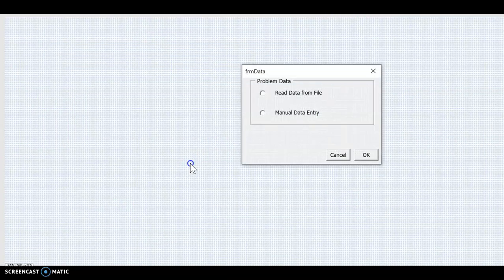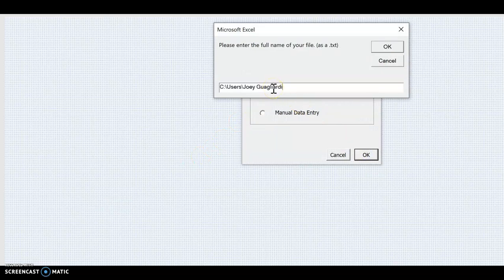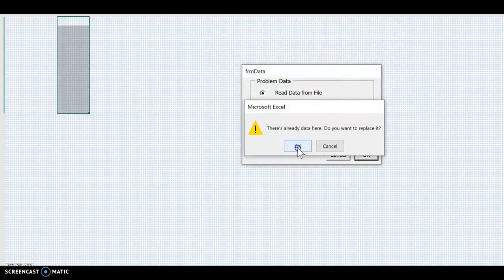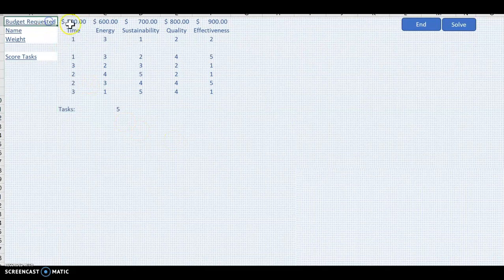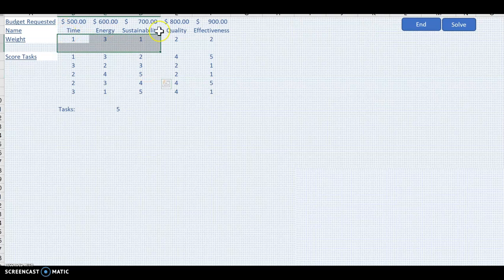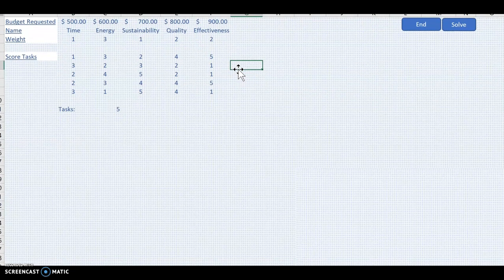And real quick, I'll just show you the read data from a file. Once you type the file, you've got to add the name of that file and .txt. Hit OK. And then, as you can see, this data is populated here. You've already got your budgets. It's 5 tasks. It's already scored them, it's already given them weights, it's already given them names, and it's given them the budget requested for each.